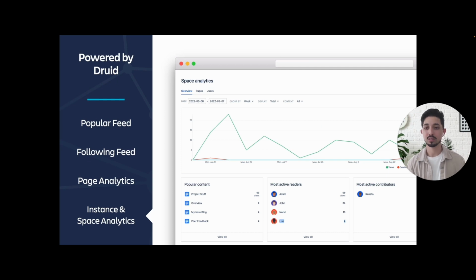Then finally, we have instance and space analytics. Here, you can see what's happening within not only the space that you're within, but also the whole company overall. Who's looking at what? Who are the most active readers? Who are the most active contributors? So you know who to talk to about content that you're interested in, and to know if the content being created is impactful and engaging for people.